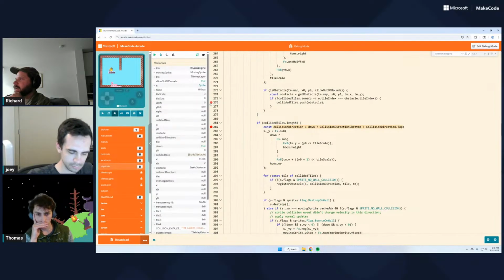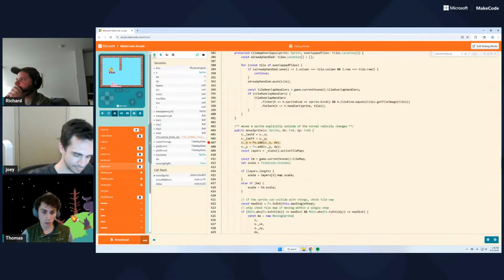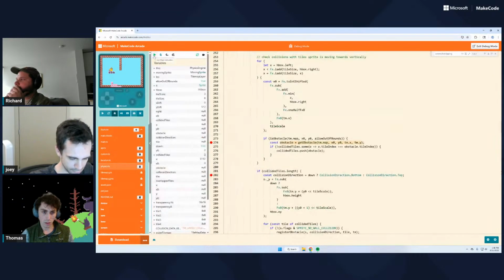Okay, wait. I need to set this breakpoint right here. So we want to see when our obstacle is registered because this gives us our column row. That's what this x0, y0 are. Right. Continue. Okay, move sprite. Okay, so here we go. This is when we're hitting our obstacle.